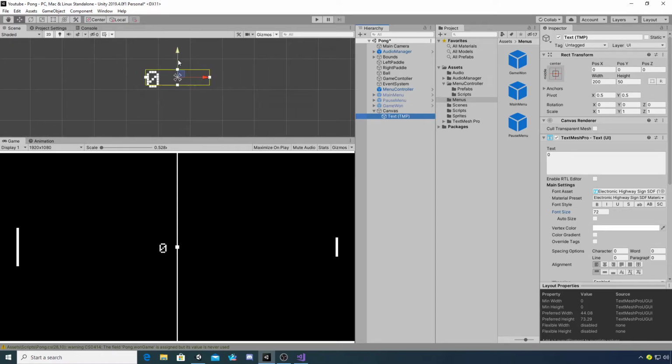Once again, now we'll have a look at this. We'll set the size of the text to 100 by 100.